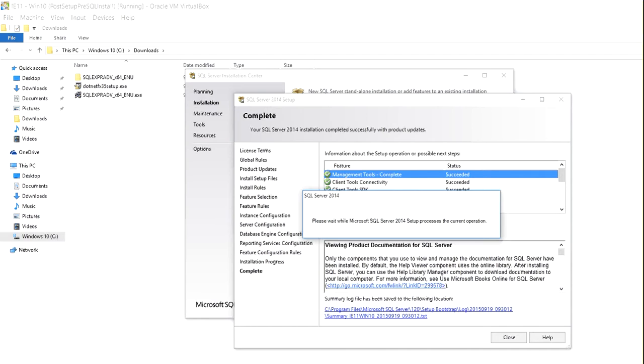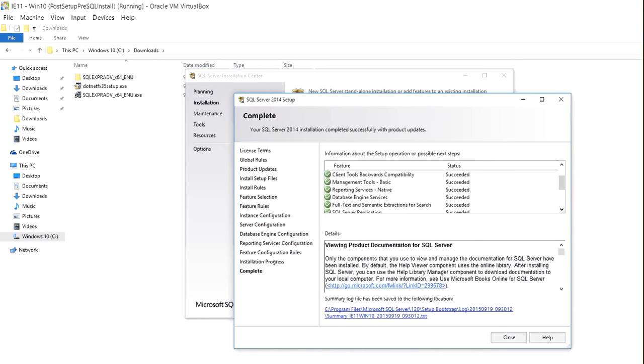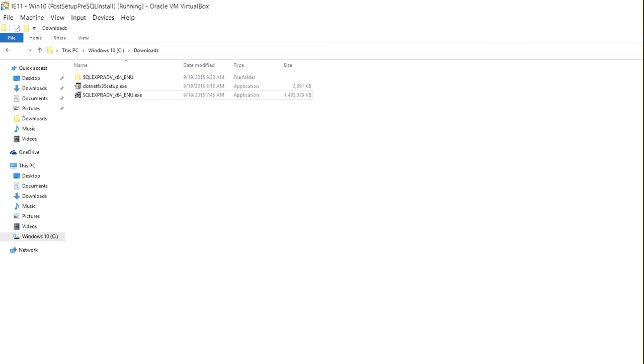And here we go. Looks like we finished. Just waiting for it to clean itself up and produce the log file. Let's take a look how we did. Management tools, that's the SQL Server management tools that I was telling you about. Connectivity, SDK, backwards compatibility, we're not going to care about that. For this one, Reporting Services Native, yes, I'm a fan, as you can tell, hopefully by this. All right, we look good, excellent. So we should be installed.